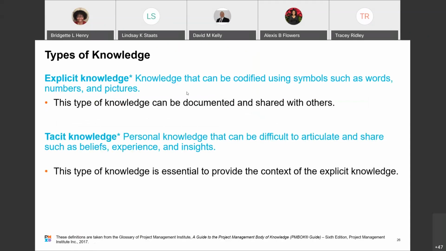and that is knowledge that can be codified using symbols such as words, numbers, or pictures. This type of knowledge is documented and shared with others. Tacit knowledge is personal knowledge that's difficult to articulate and share, such as beliefs, experiences, and insights. This type of knowledge is essential. You have to provide the context of that explicit knowledge.